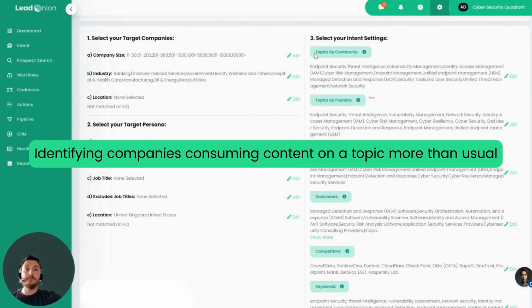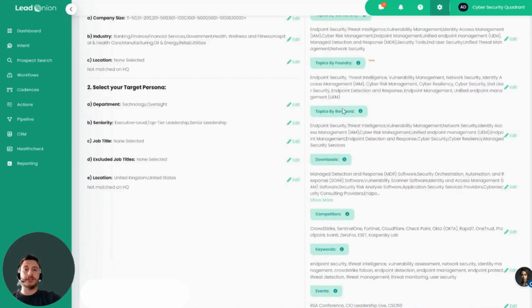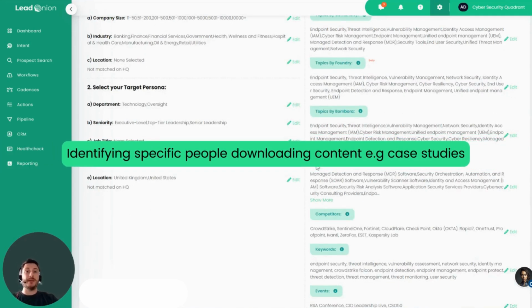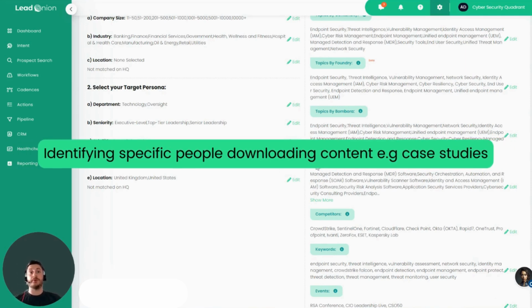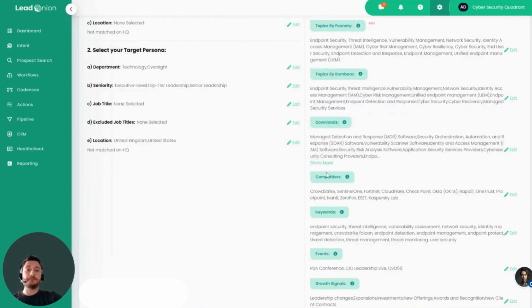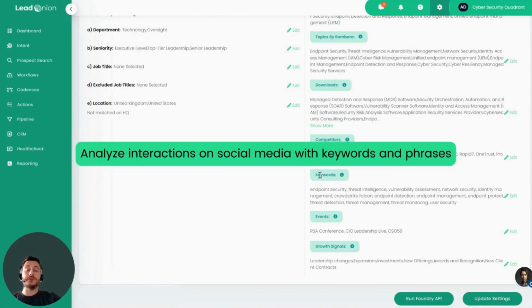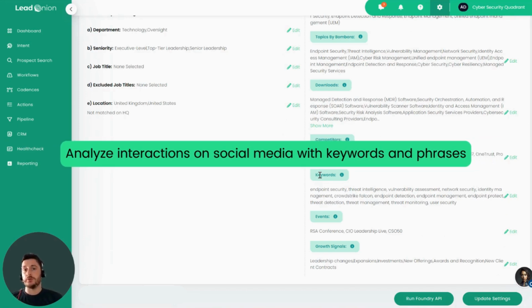We pull topic data, which is essentially identifying companies that are consuming content on a topic more than usual from 3 different sources. You can select from over 20,000 different topics inside our dictionary. We also identify specific people that are downloading things like case studies or ebooks or assets on the services and solutions that you sell. And here you can select from over 1,500 different services and software solutions that you can track. We can also monitor competitors with over 5,000 companies tracked, and you can select from over 15,000 different keywords where we analyze interactions that happen with those keywords on social media.